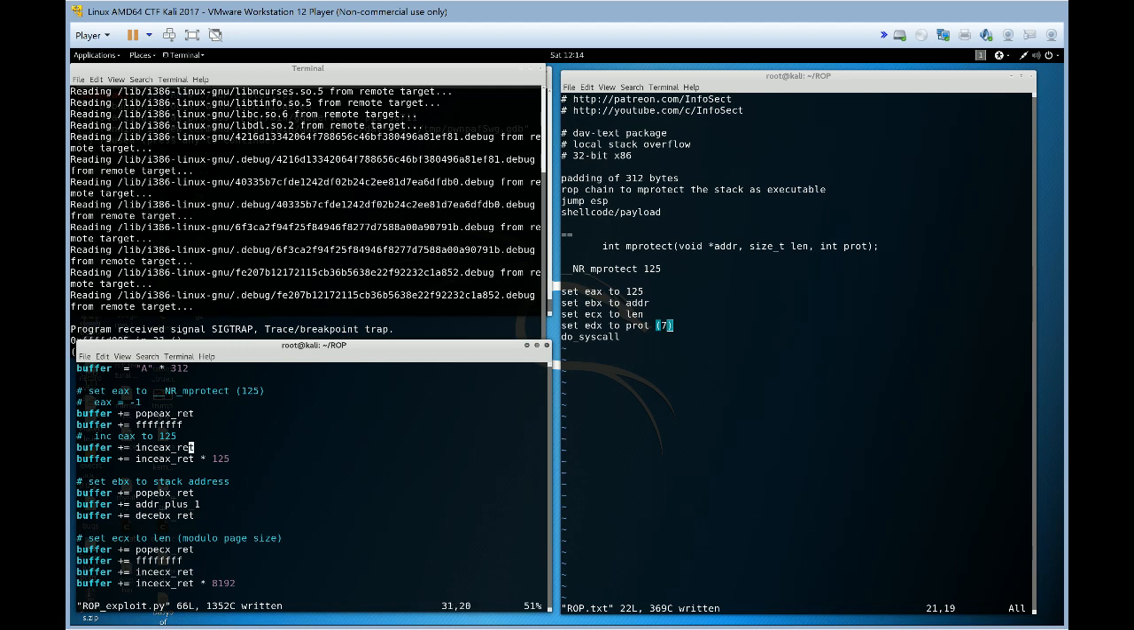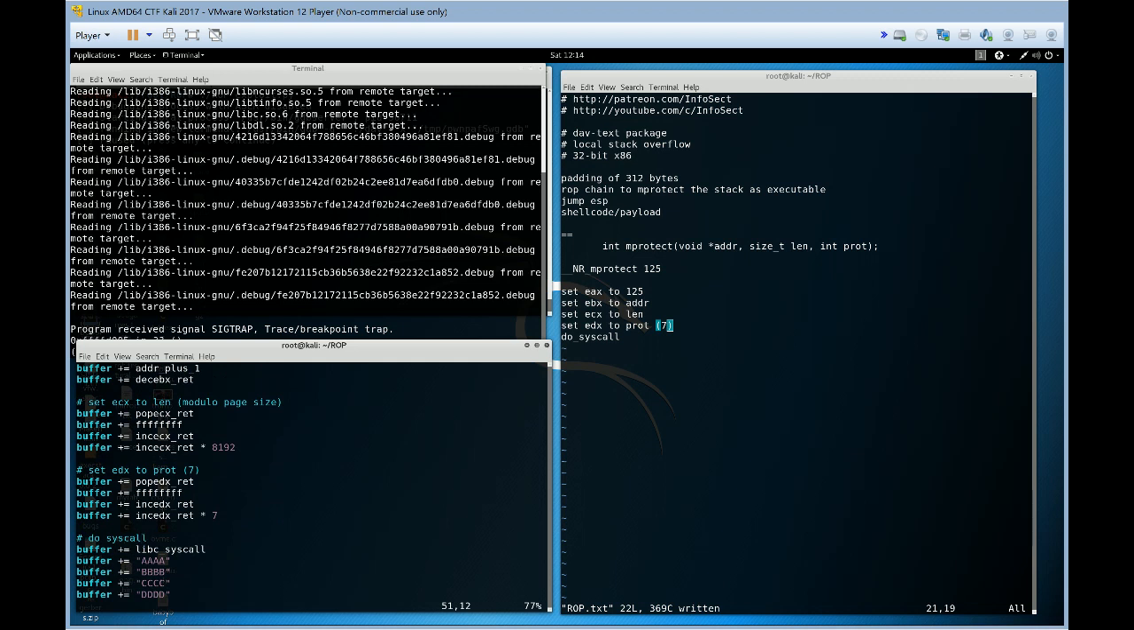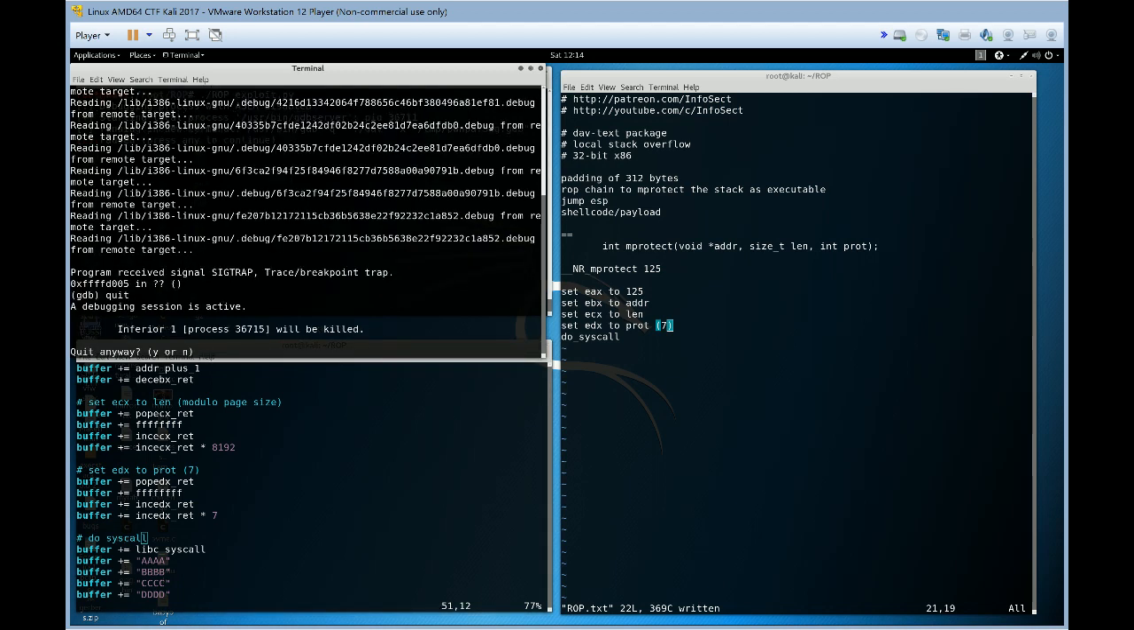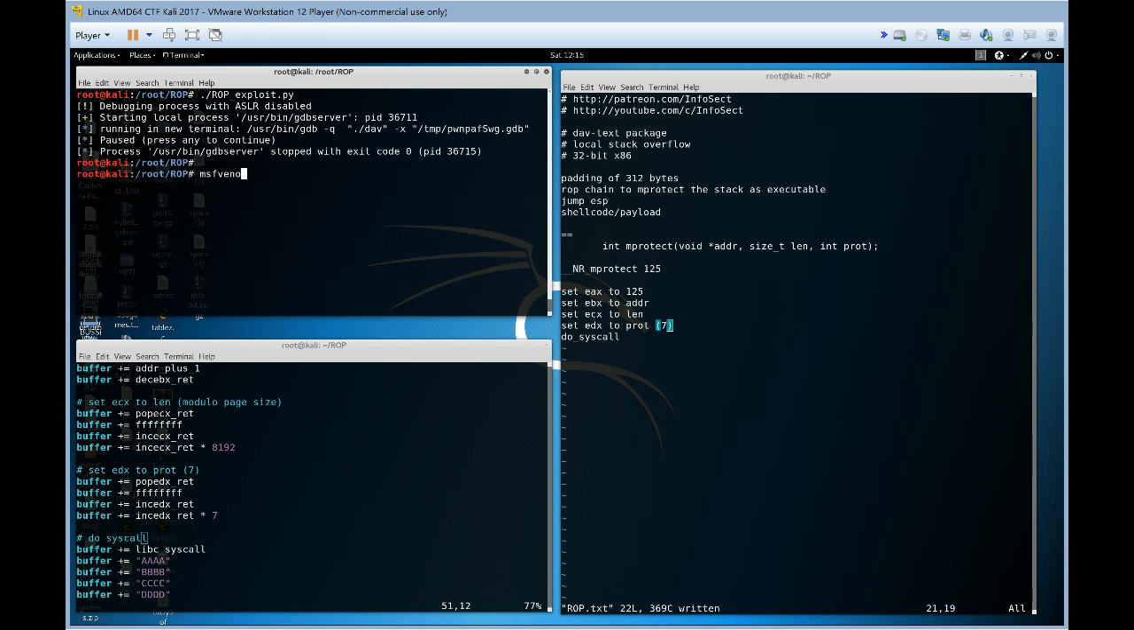And that's, we've gained code execution. Now let's replace the shellcode with something a little bit better. msfvenom, a NOP sled of 100 bytes, a Linux reverse TCP, the bad characters. I'm going to use port 443. I'm going to write that to payload.bin.